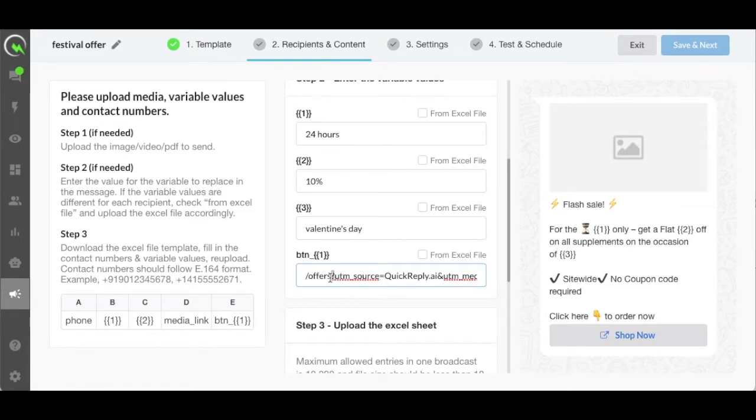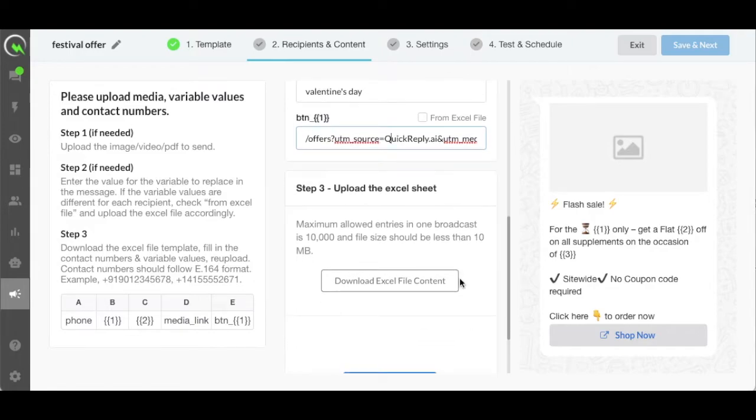As you have seen, when I applied for the template, I entered only the domain part of the URL. So here we can put the remaining part of the URL, and I'm also going to put tracking parameters such as UTM source and UTM medium, so that these sales can be tracked on Google Analytics.